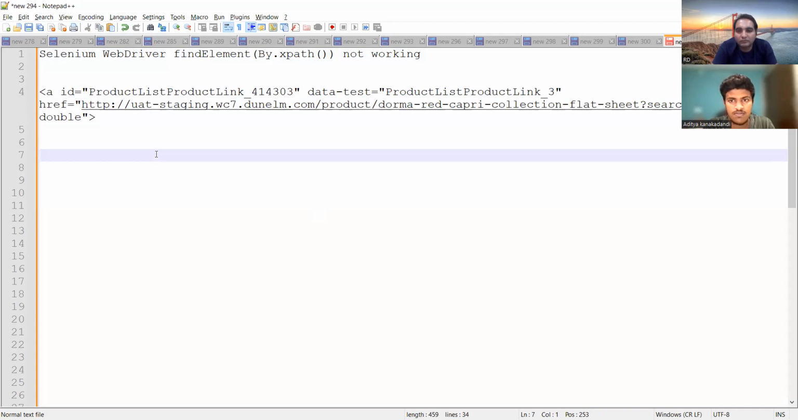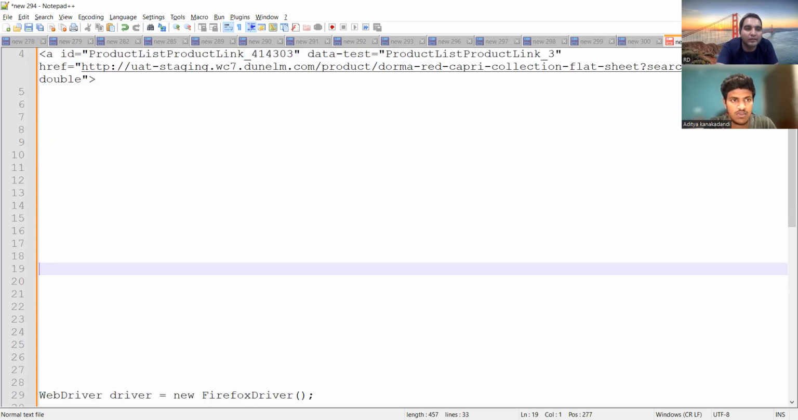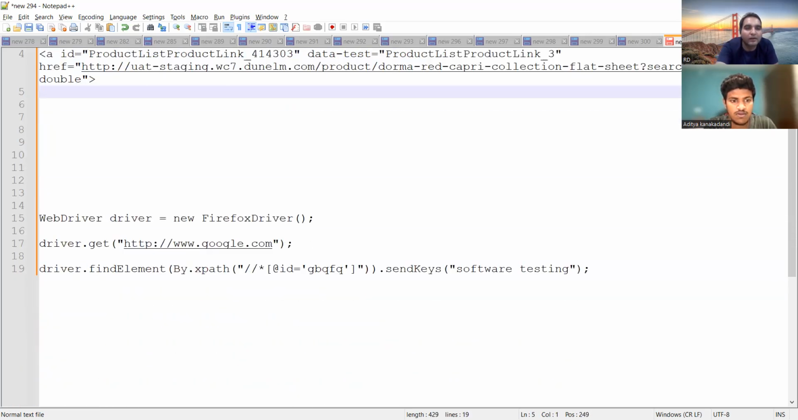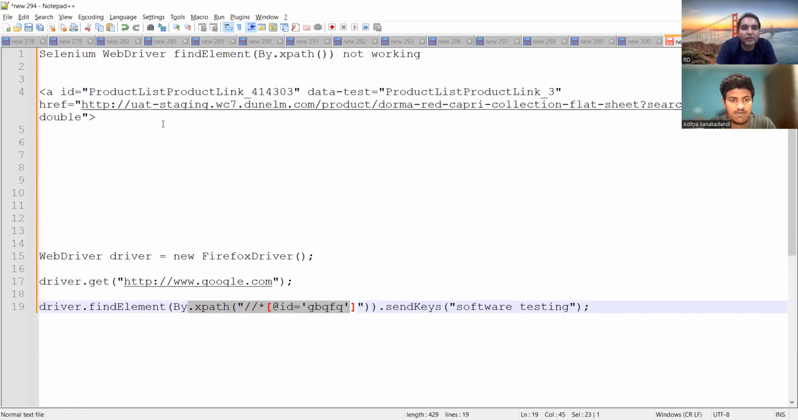Since the data test is equal to product image product 3, which is in key value form, it won't work. So the only possible one is the ID locator here. Okay, fine. So what you can do is create this kind of code in the IDE itself. See, driver equal to new ChromeDriver or FirefoxDriver, and driver dot get, and By dot xpath. You need to write here.